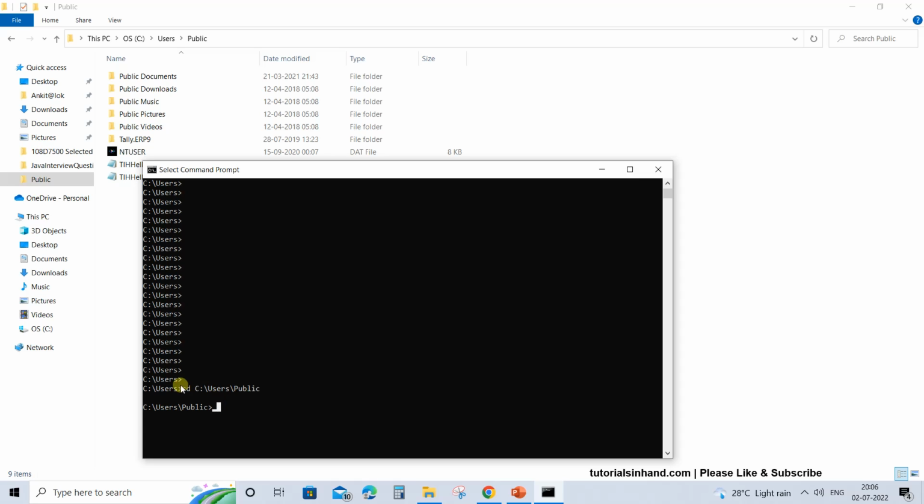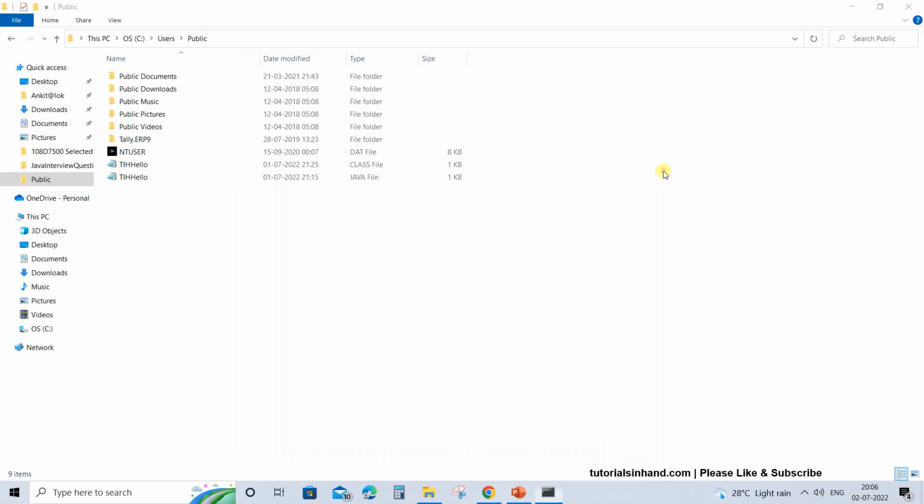Now this is one way where you are using the CD command, but suppose you don't want to use the CD command and still want to open at this particular position. So I have closed the command prompt. If you can see, there is no command prompt window open at this place. Now I want to open command prompt at this place.